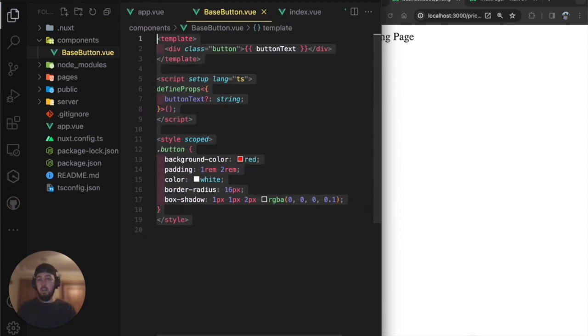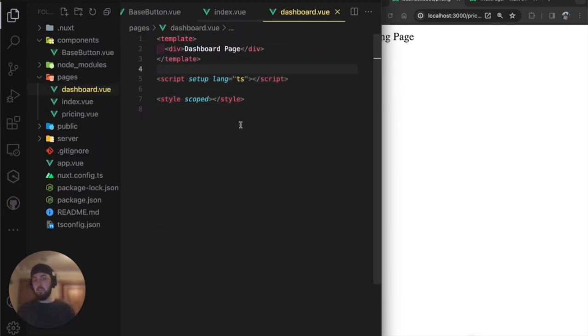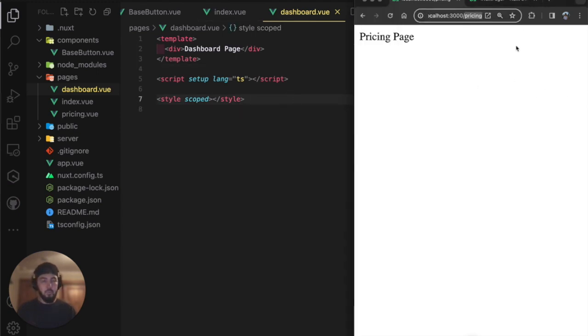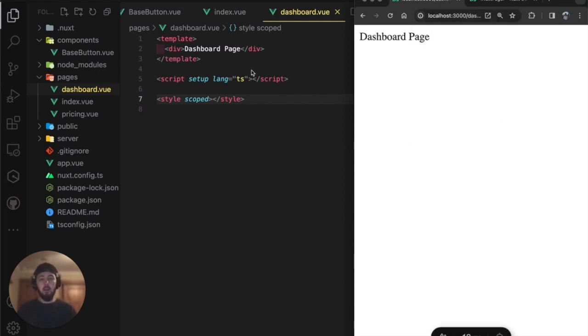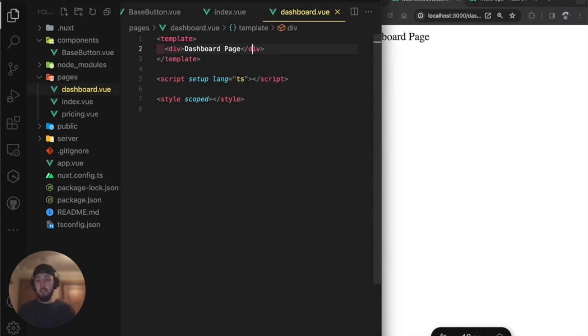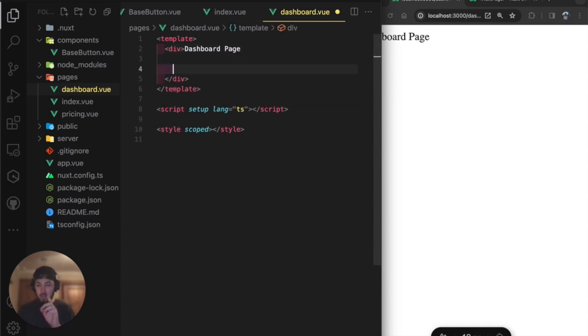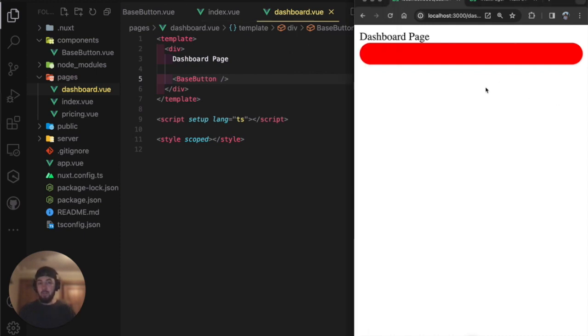Perfect for us. So let's go into our index.view. Let's use this component, or a dashboard page. That's fine too. Let's go back to our home page. Let's change the route to our dashboard page. And I'm here, and you know what's so interesting is within Vue, or within Nuxt, excuse me, we don't even have to import the component. You literally just declare base button, and boom, it pops in there.